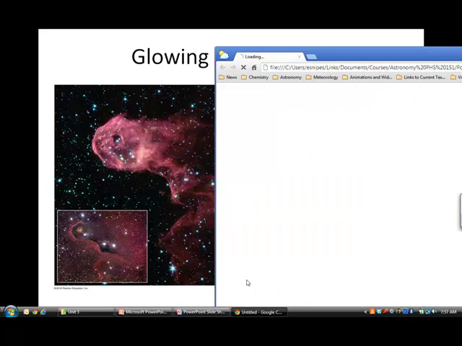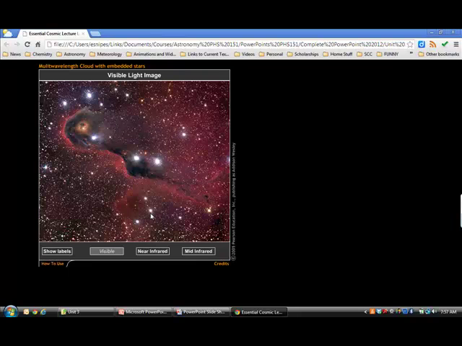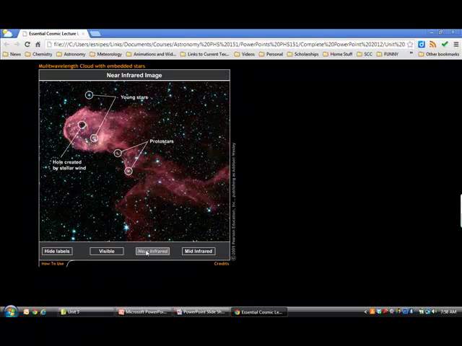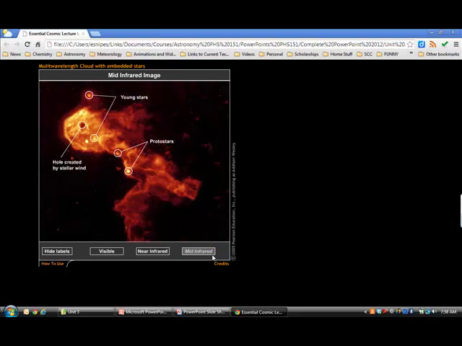There's a nebula. It looks like a nebula from our perspective. Okay, so what your author has done is we can look at this region of sky in the visible wavelength. I'm going to show some labels. In case you can't read this, this says young stars up here. This says a hole created by stellar wind. And over here, these two empty circles say protostars. So this is visible. This is in near infrared. And this is in mid-infrared. In mid-infrared, we see those protostars.